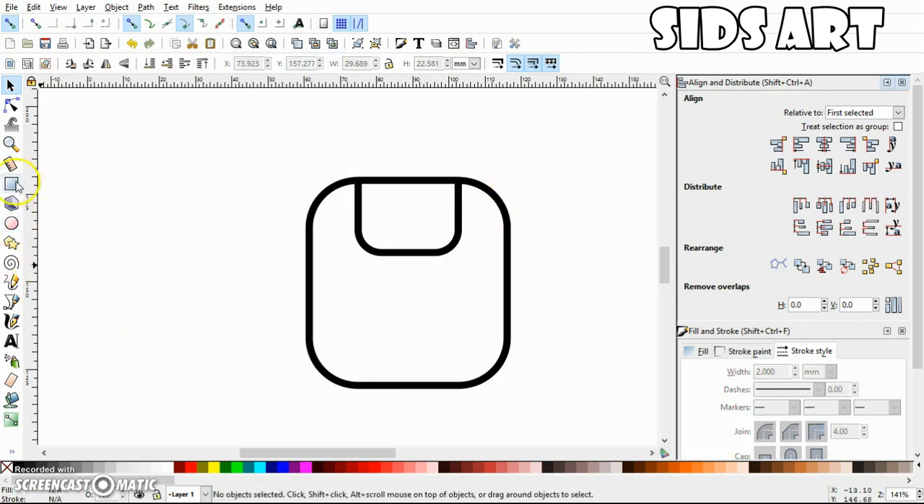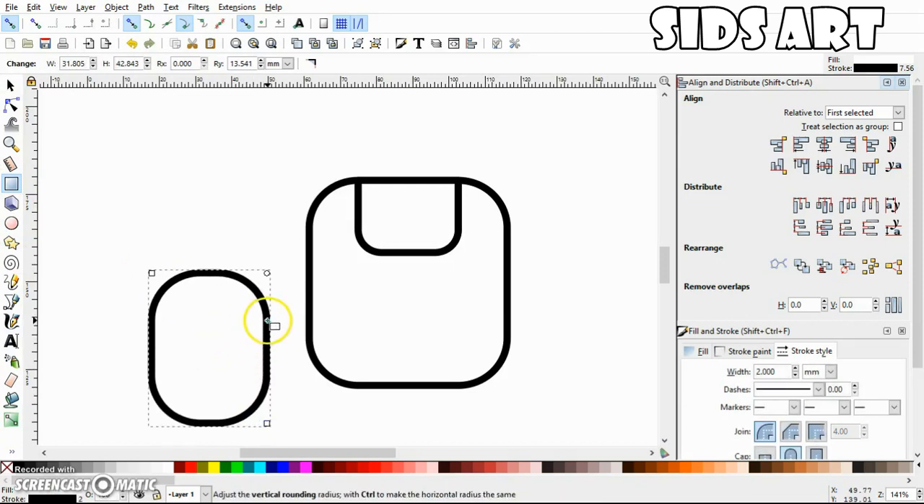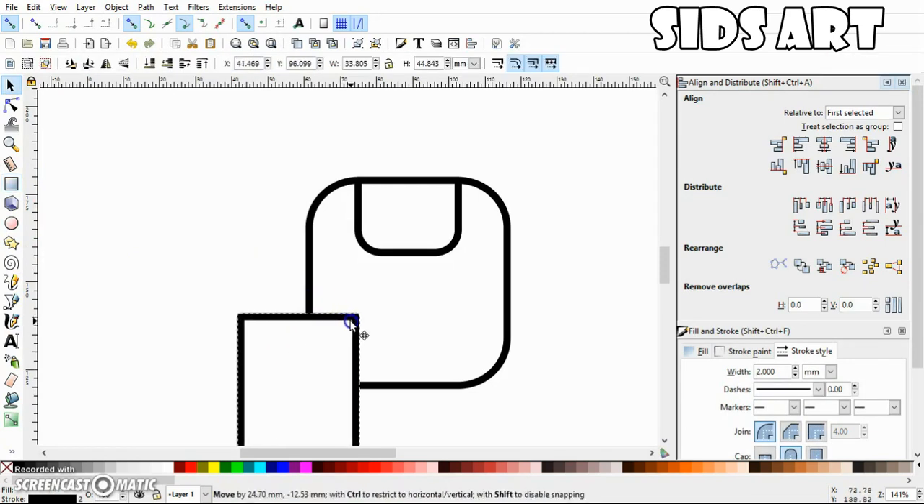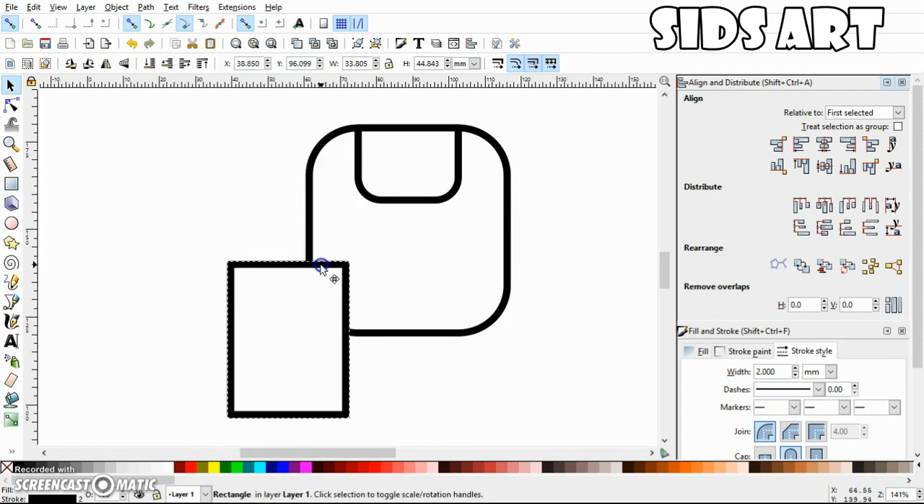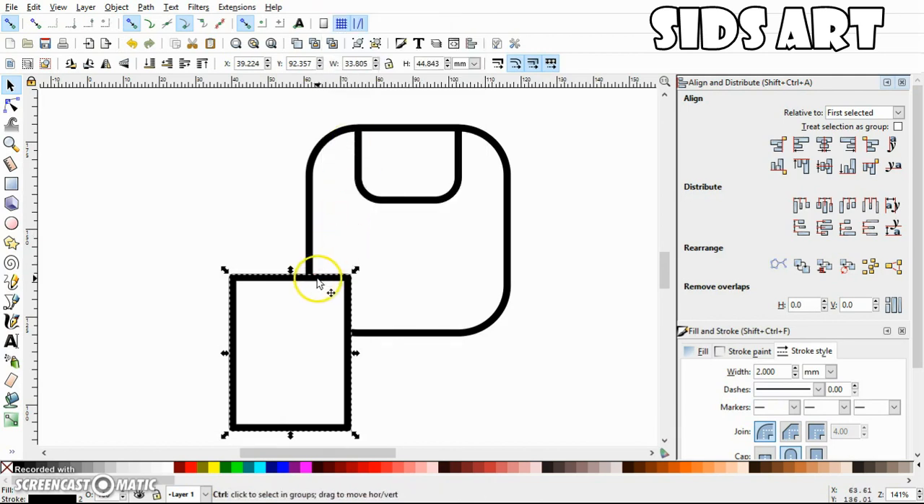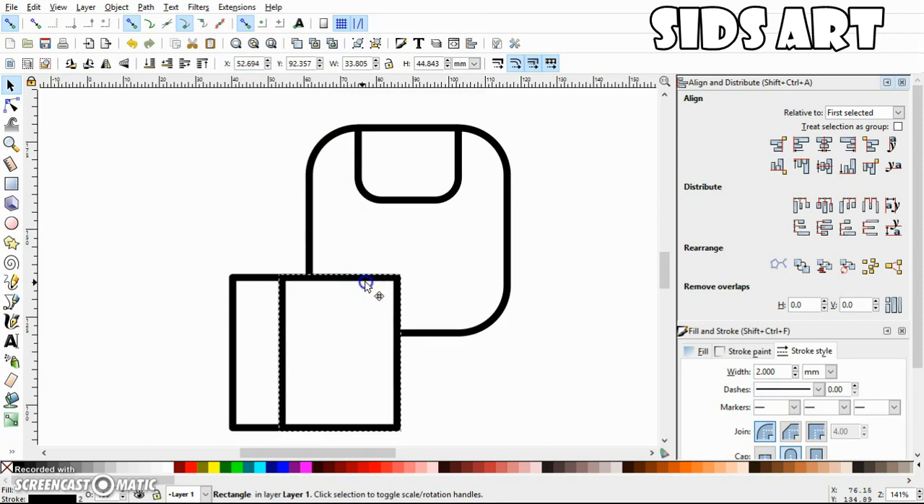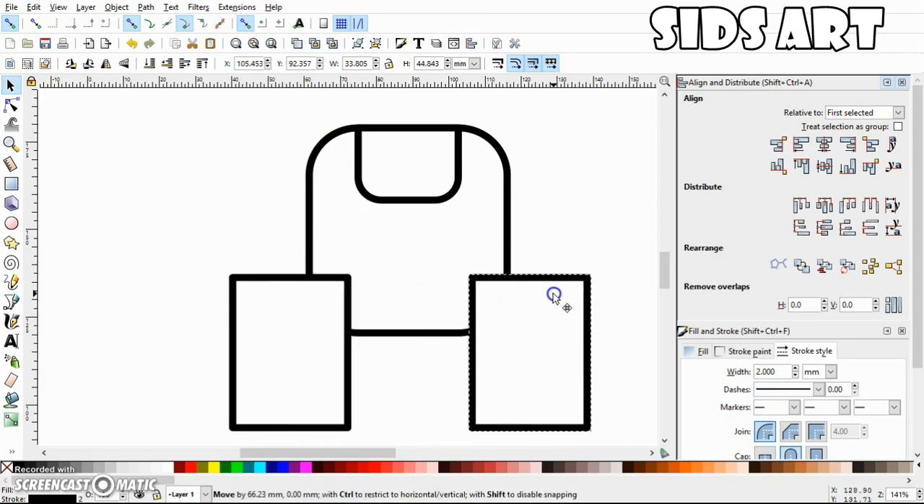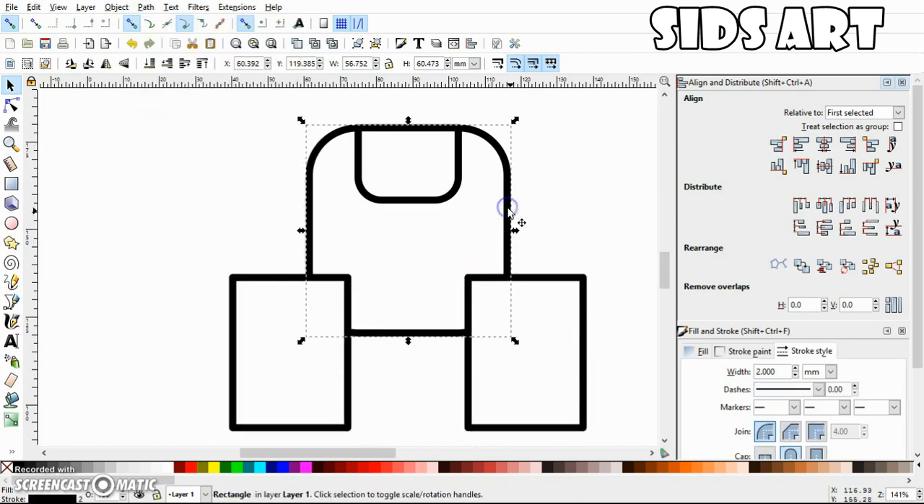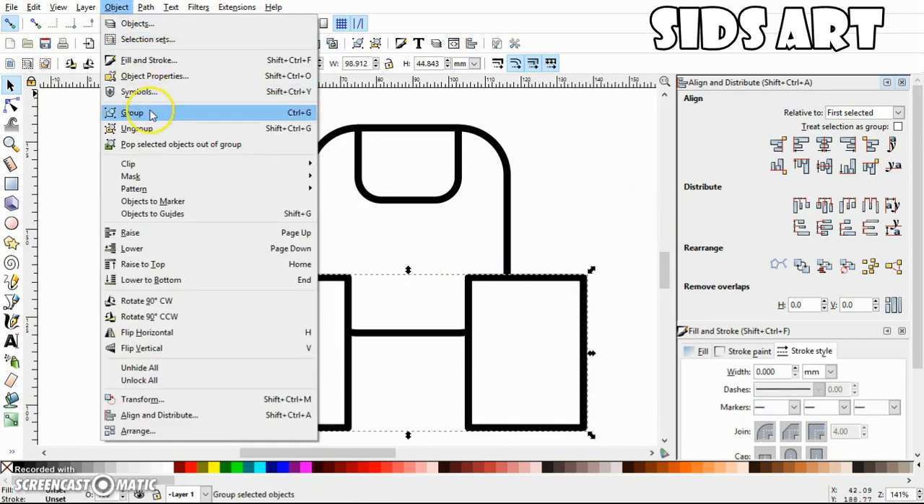Next I will make another rectangle with sharp corners. Then I will duplicate this again and press Ctrl key on the keyboard so it will be dragged horizontally like this. Now I want to align them with respect to this rectangle. So first I will group them, object group, and then I will select this rectangle and them, and just center them on vertical axis. Now I can ungroup them again.